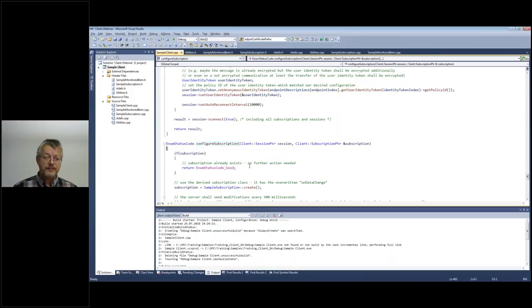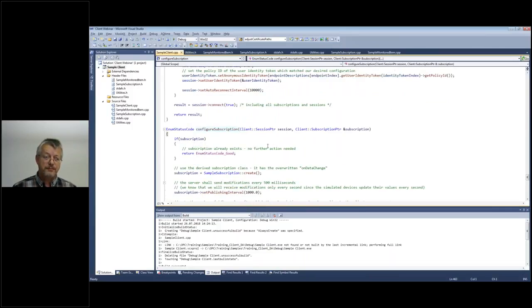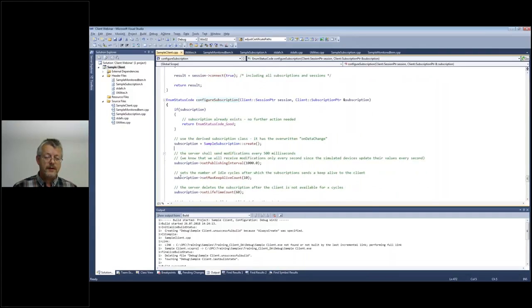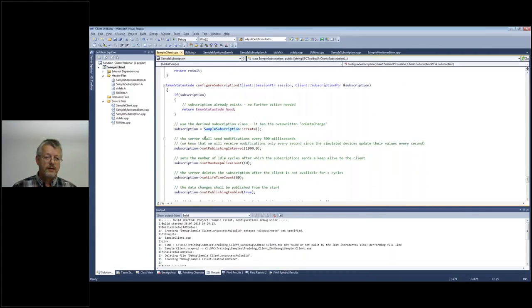It's again quite easy. If there is already a subscription created, we simply use that one. Otherwise, we create a new subscription and configure it. A subscription has a publishing interval, which means the server sends notifications every 1 second in that time. I noticed here 500 milliseconds. Okay, let's change it. 500 milliseconds.